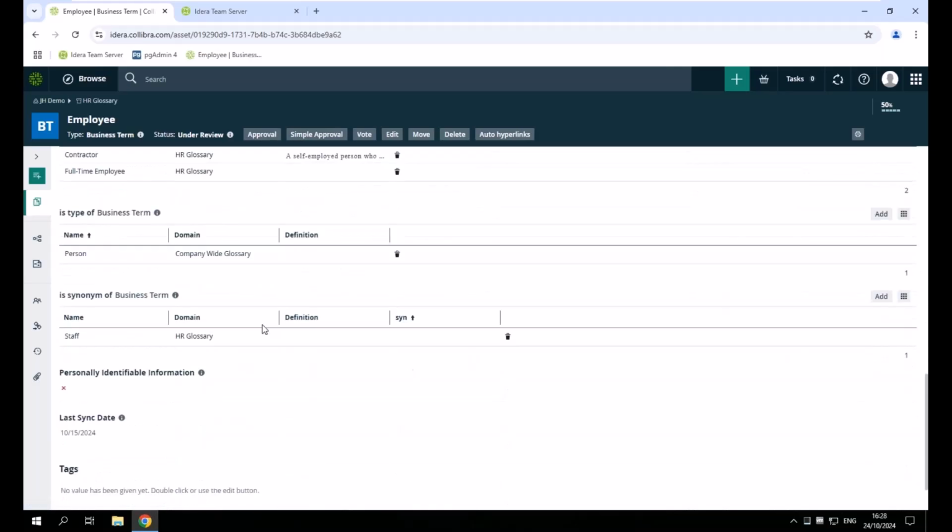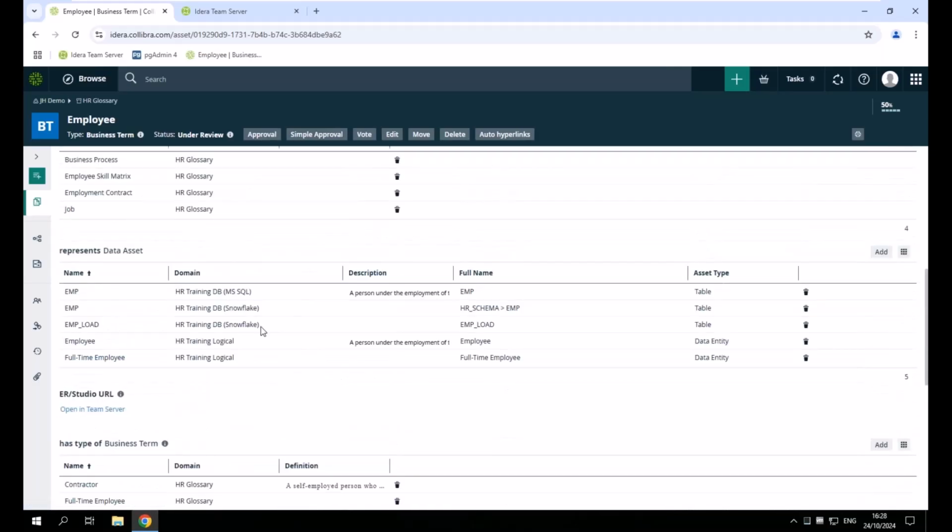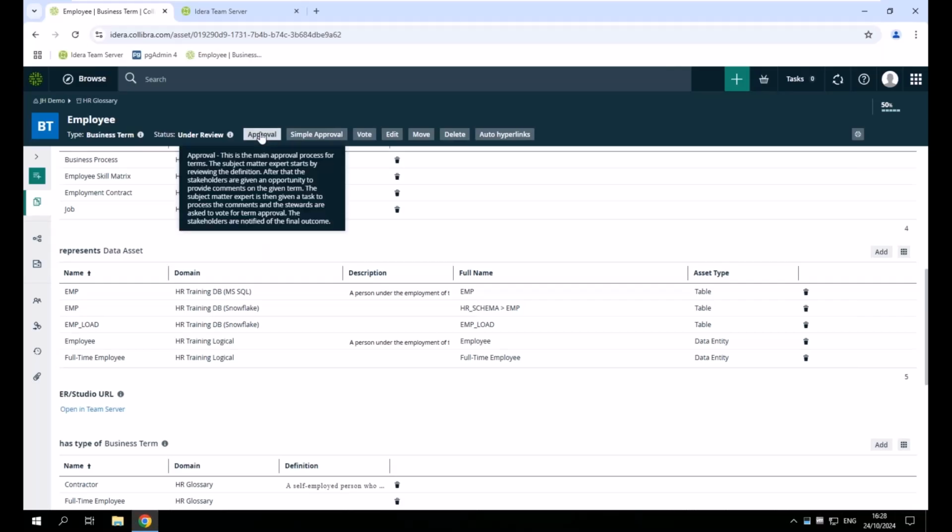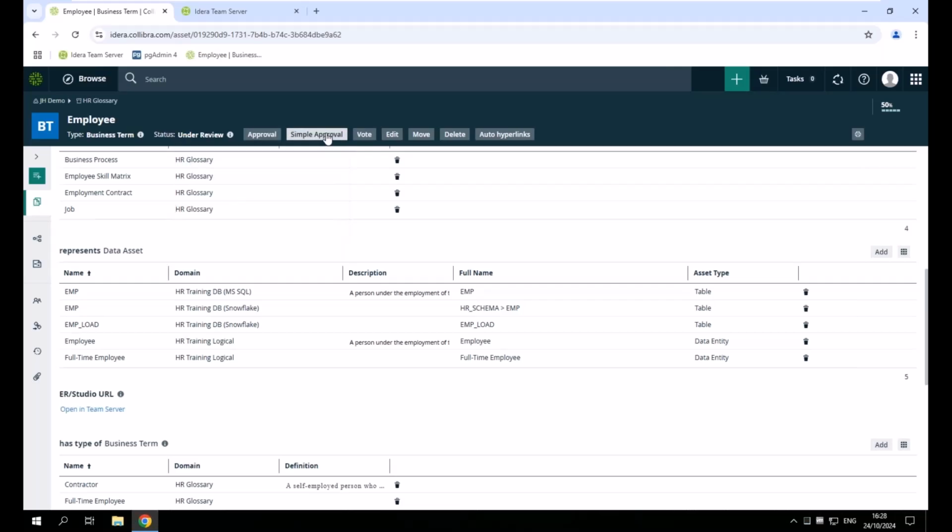We've got a bit more information further down that we'll come back to. But it's all there. We can see the information. It's all nice, and we've got all the usual Collibra capabilities. You know, we've got approvals, votes, edits, all the rest of it that we usually do in Collibra. But what I'm going to do here is you'll see that we've got a link here which says open it in Team Server, which is the EOS Studio interface. So I'm going to click through there.